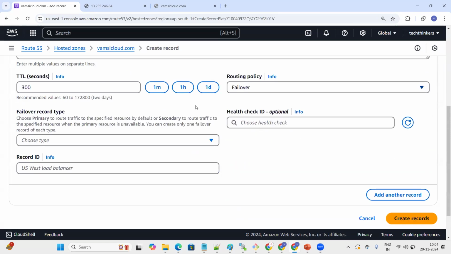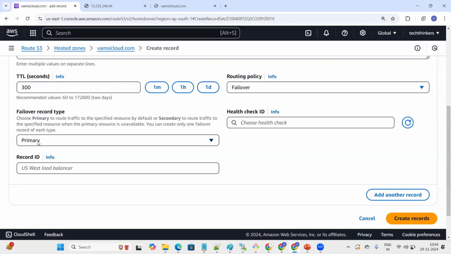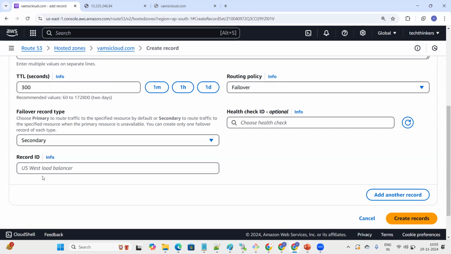What is failover? When I'm selecting failover, it is asking to choose primary and secondary. So here we are not giving any weight. If I select primary, by default, the traffic will be routed to the primary region. And I'm going to create another record and mention that region as secondary. The secondary region will come into picture only when something fails in the primary region. Then only the secondary region will receive the traffic.